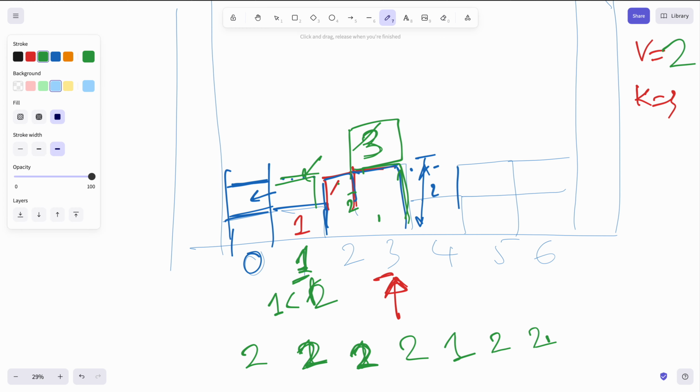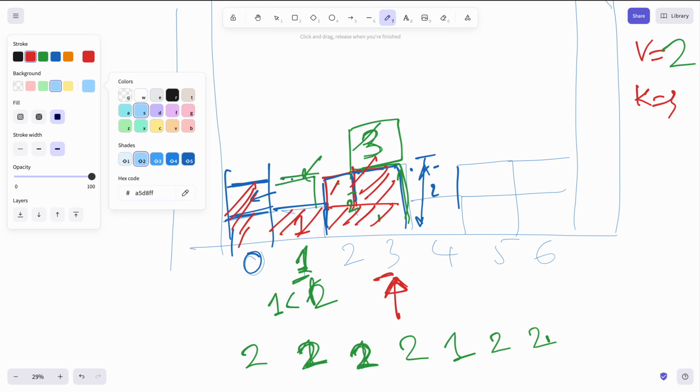Let's use a different color. So these are the bricks, right? Sorry, these are the bricks, and these are water. Oh, I'm not really that great at drawing. I have to use this one. So this is water, right?